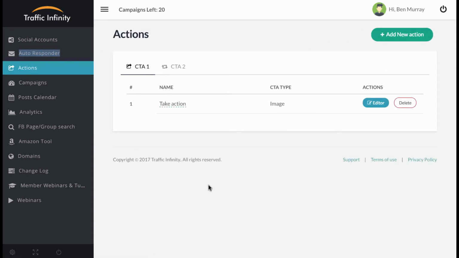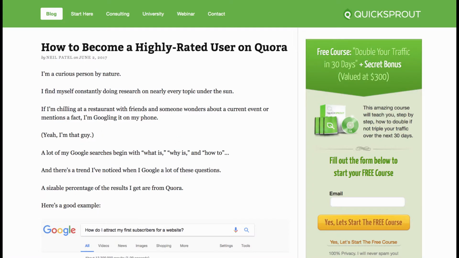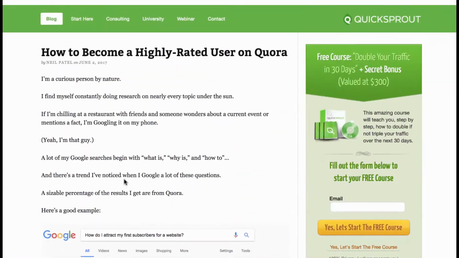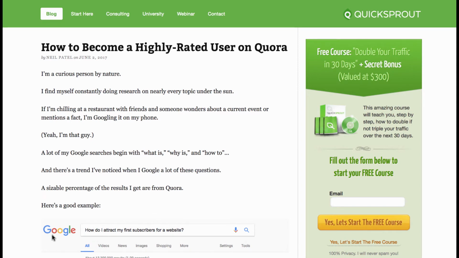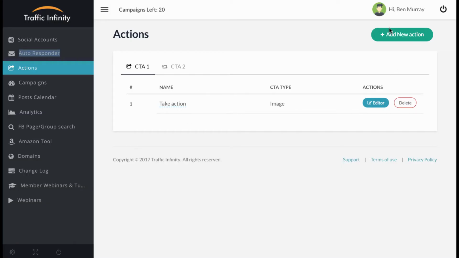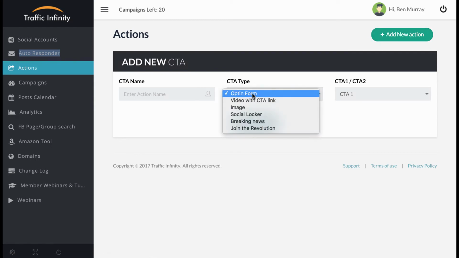And these are like the actions or pop-ups that are going to appear on the page that you actually curate. For example, if I curated this content here, we could have a CTA show up right down here in the corner where my mouse is, asking people to go to your link or your blog or your opt-in form. And it's pretty easy. You just click on Add New Action. You can choose between an opt-in form, a video, where you can embed a video with a call to action link, an image, or a social locker. This is only available if you buy the OTO one, where it will create a viral effect and people will have to share it to unlock some of the content. And then just some other basic ones here.